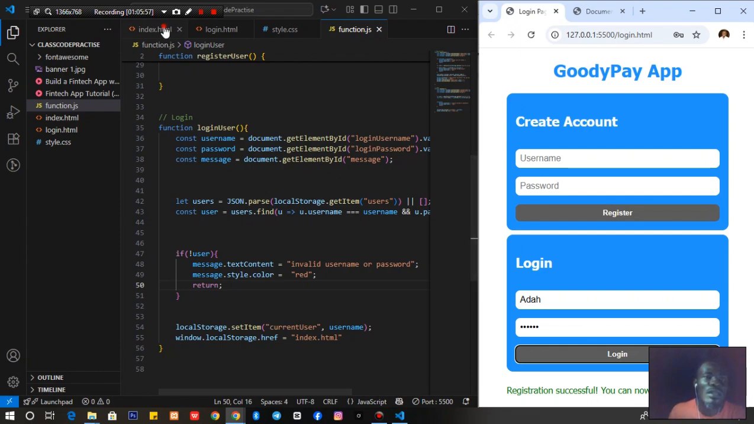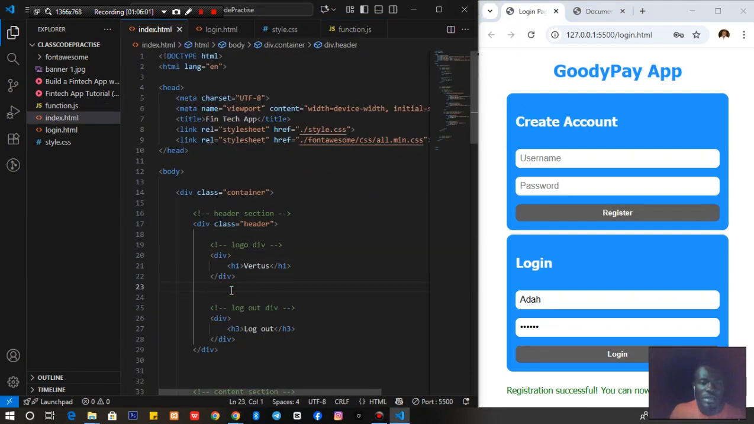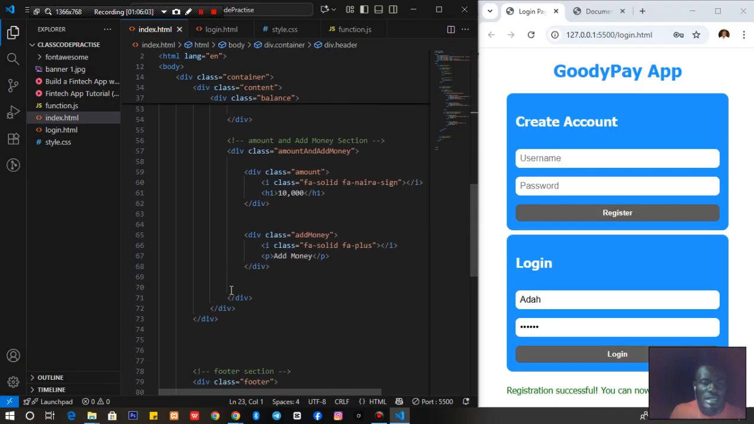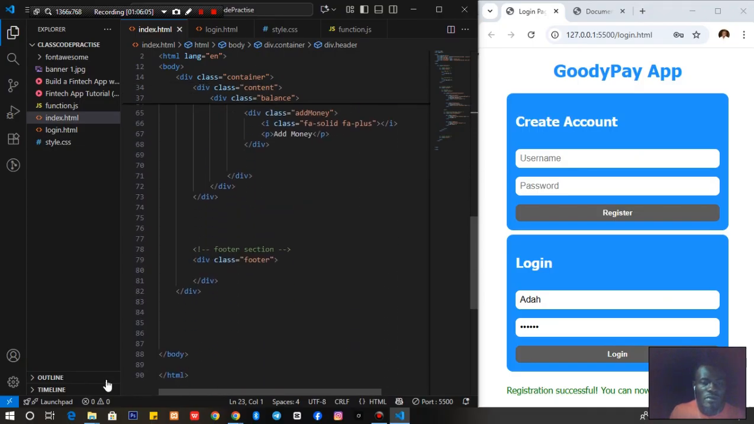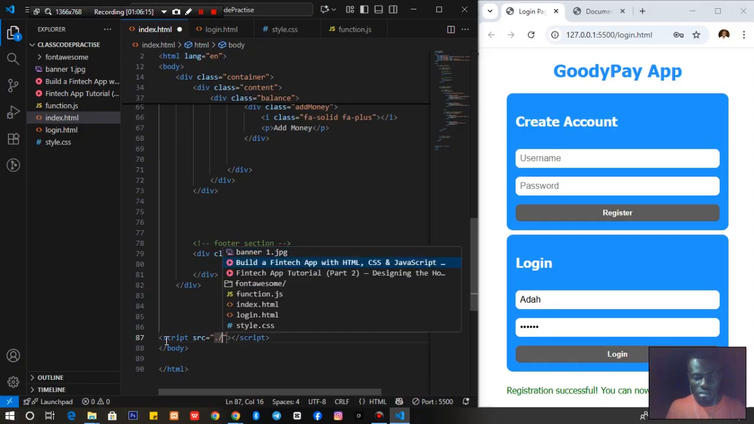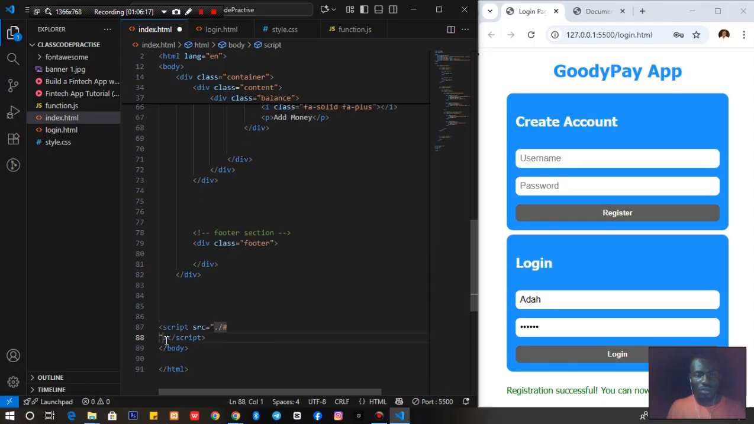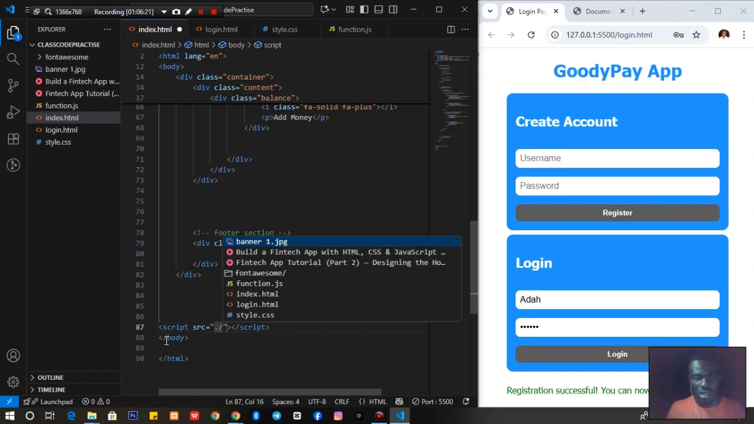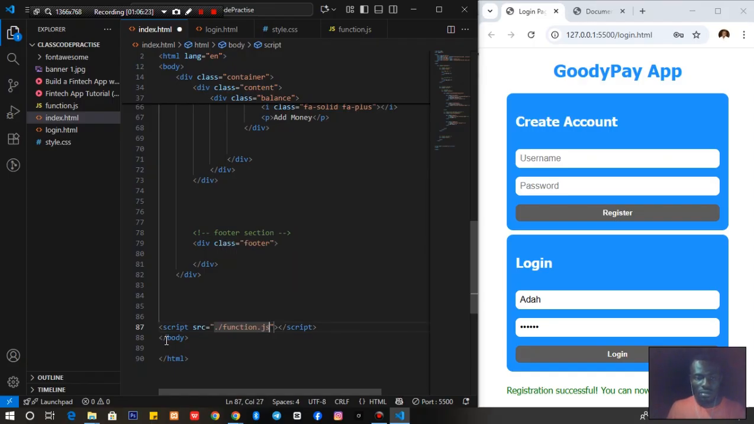Now I see where the issue is coming from. This is our JavaScript. We have not linked it to our index.html. So let's link it now, with src equals ./function. Okay, I've saved it now.